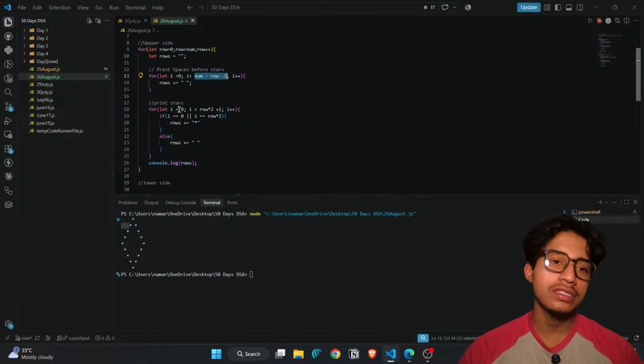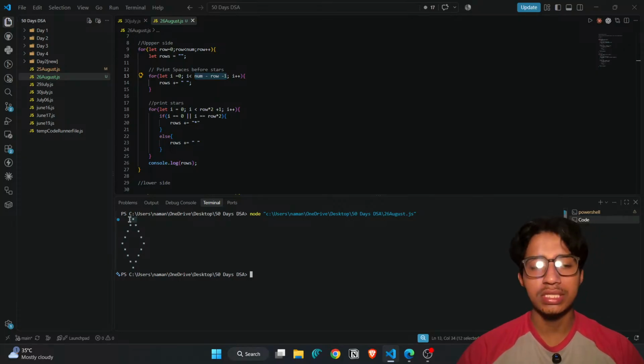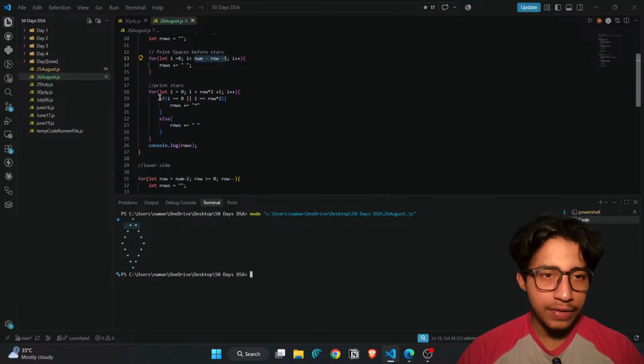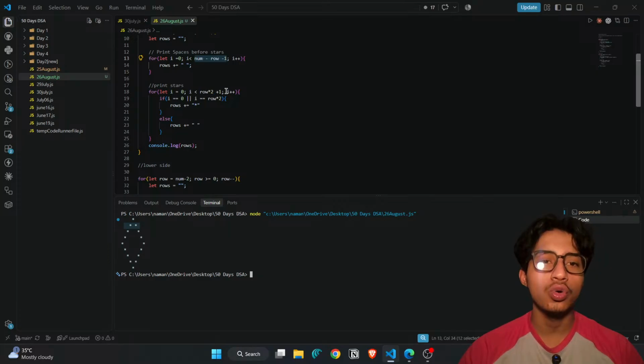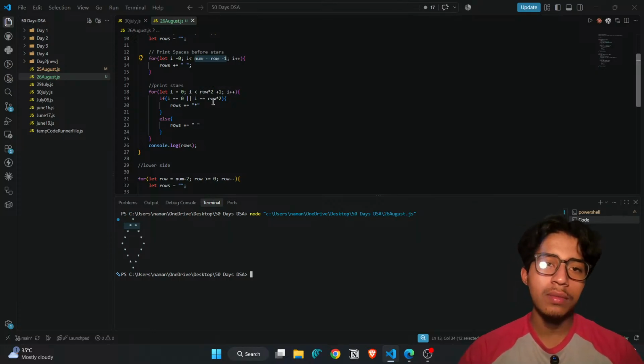After that, we write the program to start printing stars. In the previous one, you saw that it printed only one star, but now it prints two stars. How? Because here we start the loop from i is 0 and i should be less than rows multiplied by 2 plus 1. So now rows is 1, and 1 multiplied by 2 is 2, and 2 plus 1 is 3, with i plus plus. That means it runs three times.